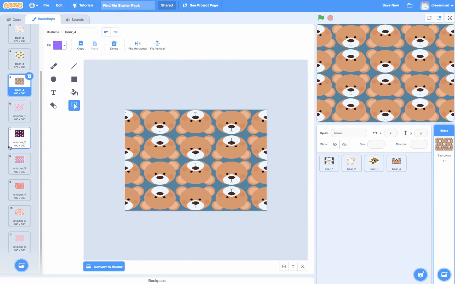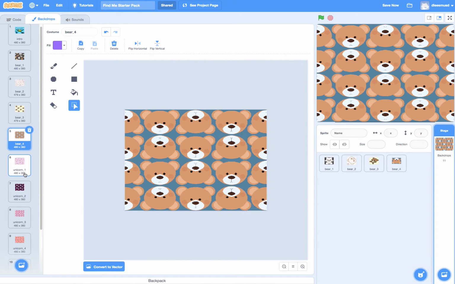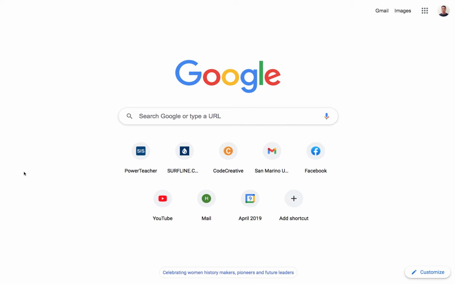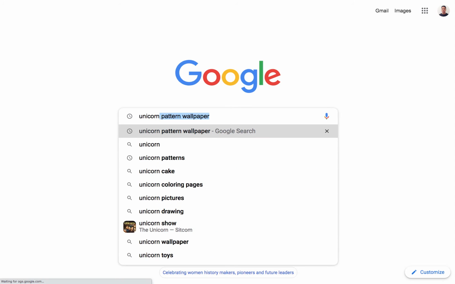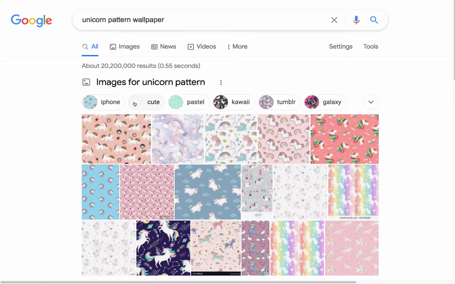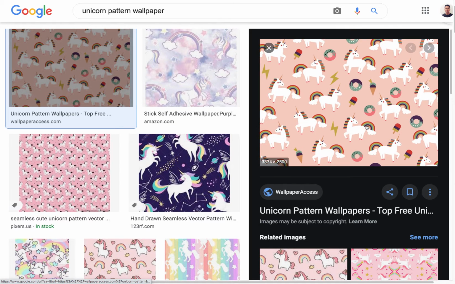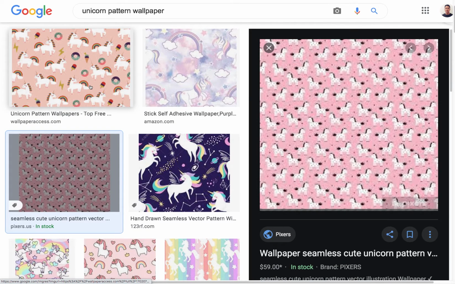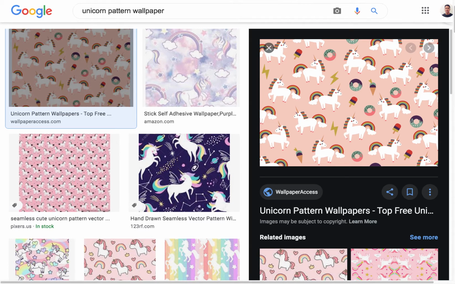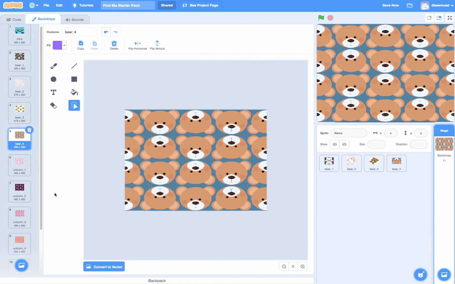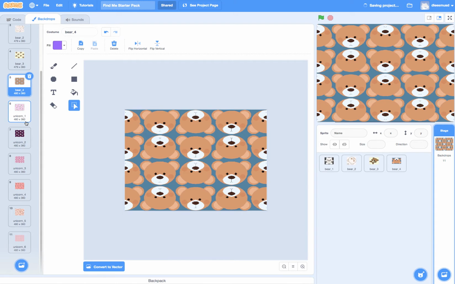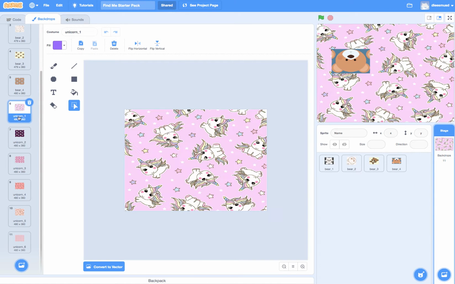Okay, so let me show you how to get that done. So first of all, I found these unicorn backdrops by going to Google and typing in unicorn pattern wallpaper. And then I went to images, and you can see there's a whole bunch of them. There's this one here, there's that one there, and these are the ones that I grabbed for my game. And so you can do the same. And if you don't want unicorns, you could change them to gumballs. If you don't want gumballs, you could change them to smooshies. So you can change it to whatever you want, but these are the ones that I've chosen.